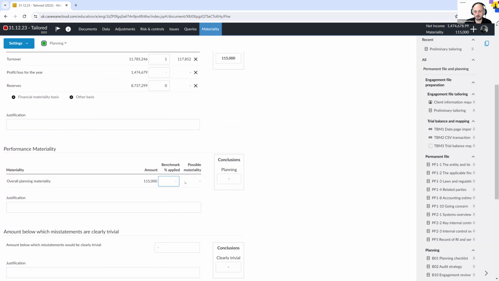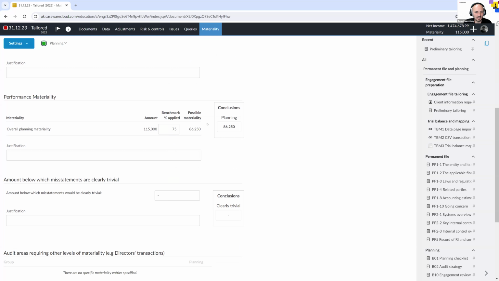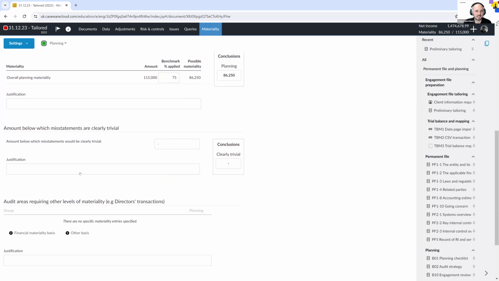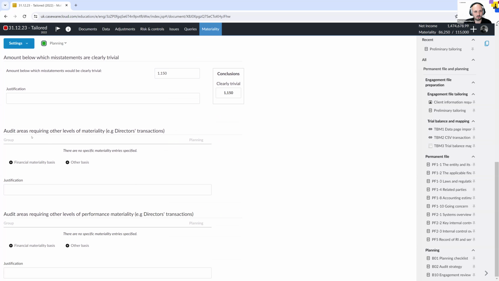And then we can move on to our performance materiality section, build in our rate that is appropriate, building in our justification, and then from that point as well, building in our clearly trivial elements to be included. Underneath that, there's areas that require specific levels of materiality, where we can put things like share capital in, or any areas that may be complex in nature or whatever it may be, to make sure that we're considering those areas when we are looking at our assessment. Okay, so that's materiality.